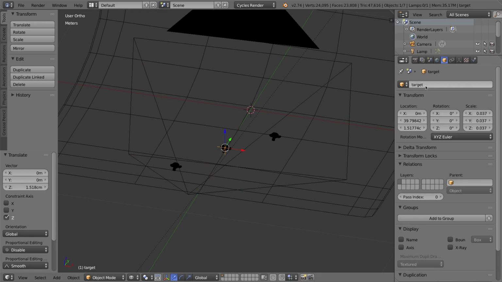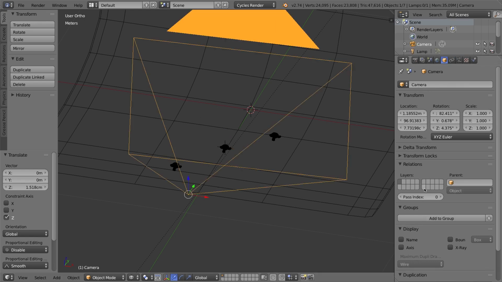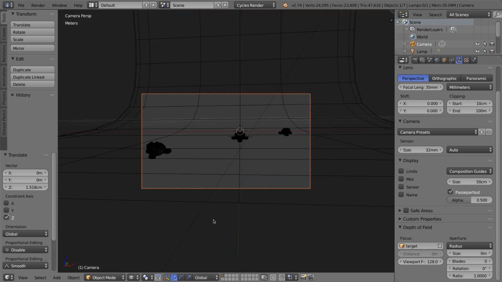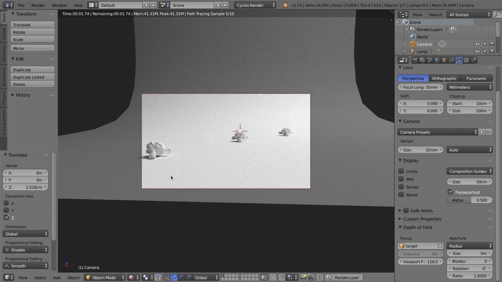Of course, I could select the empty object and name it under the object tab. I'll name it target. There we go, and that should be updated already for us under the camera tab. Yeah, it's now focusing on an object called target. So now, if I press 0 to go to my camera view, and then change my viewport shading to rendered, what do we see? Still nothing.